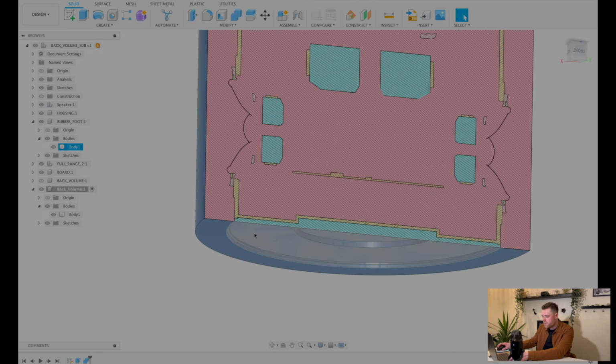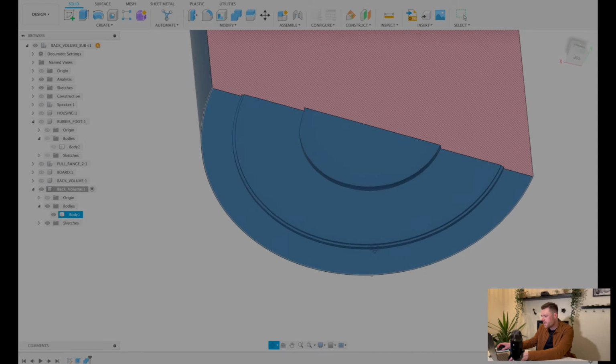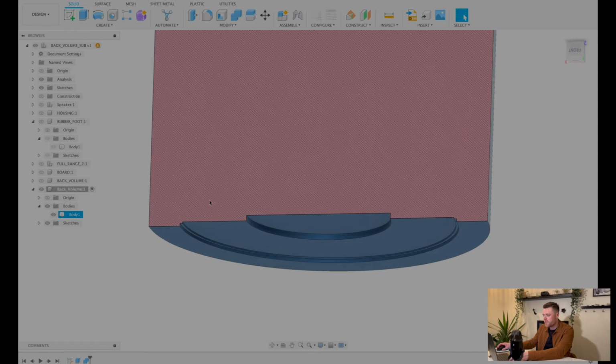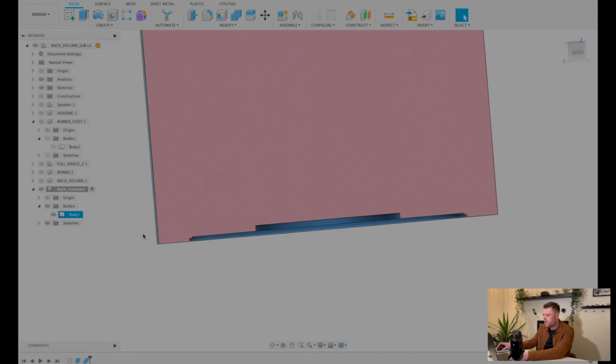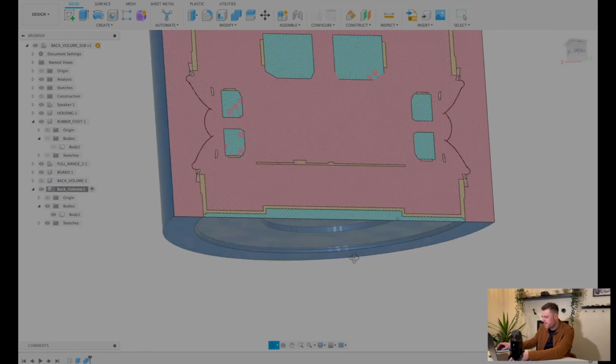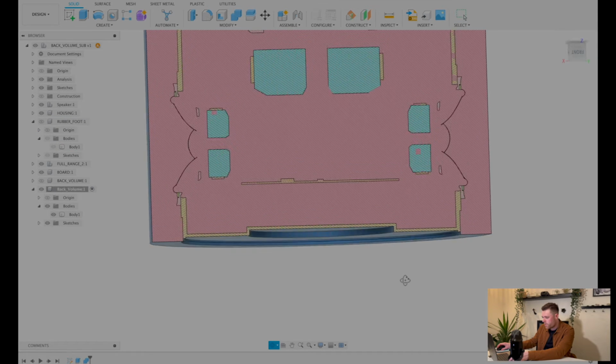Great. So just to make sure that that actually worked, we can isolate the back volume, and we could see that the back volume has removed the rubber foot geometry, right? Because we only want the back volume to start up here behind the housing. So let's unisolate this, right click on back volume and then left click on unisolate. And we can hide the rubber foot. We don't really need that anymore.